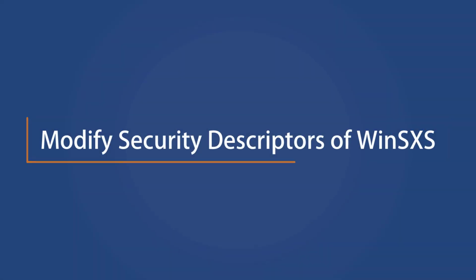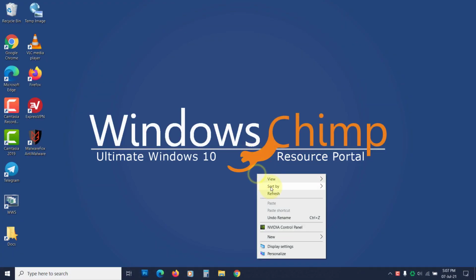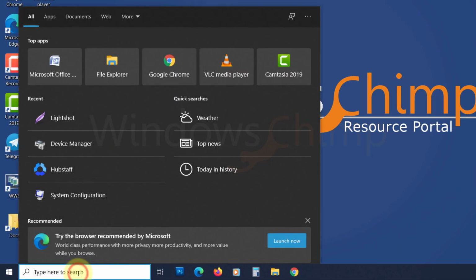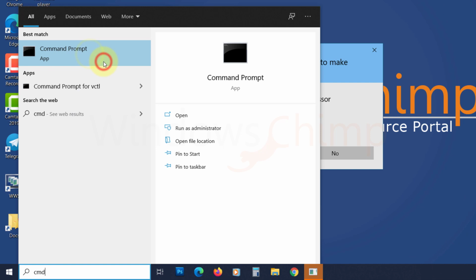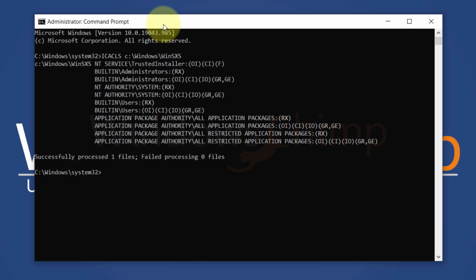Modify security descriptors in WinSxS folder. The WinSxS folder contains several necessary files. If the SFC couldn't access this folder, it will show an error. So we have to modify the security descriptors for this folder. To do that, run the command prompt as administrator. Now type icacls space C:\Windows\WinSxS. Now hit Enter. Restart your computer and check if the SFC is running correctly or not.